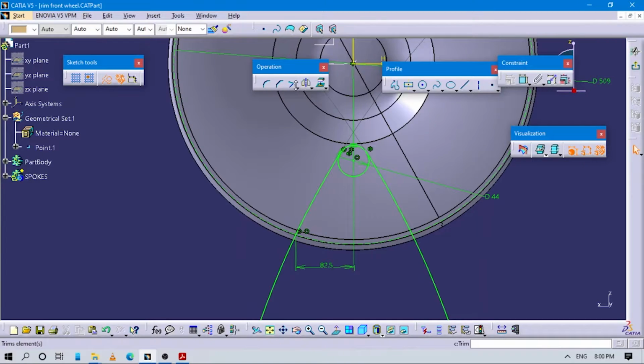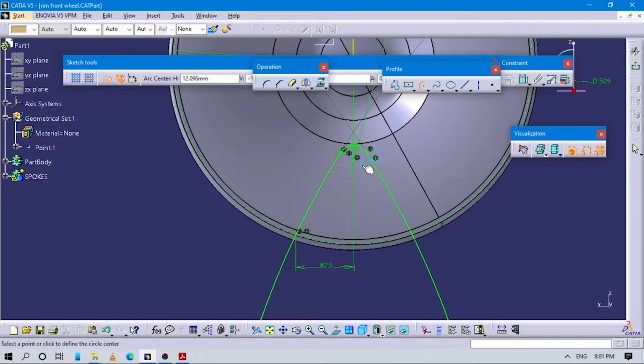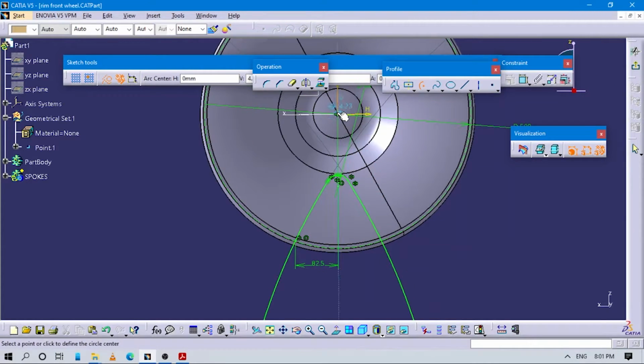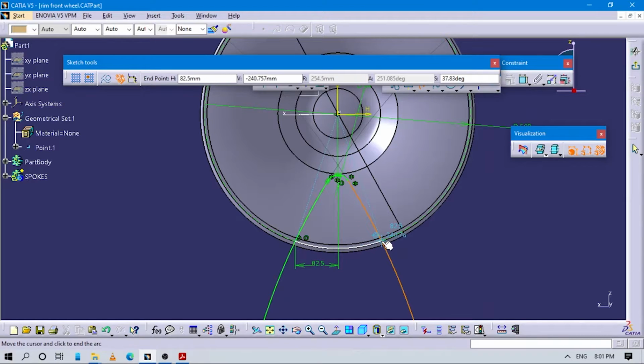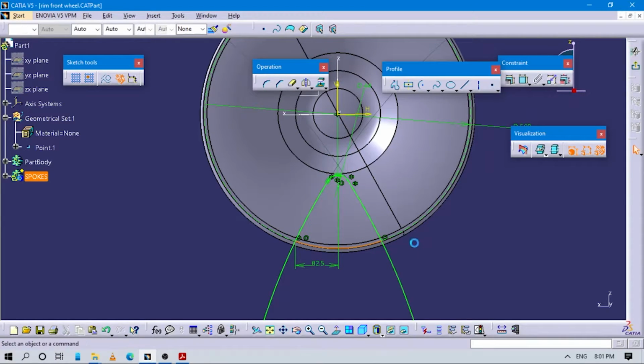First of all, go to quick trim here and untrim this inside circle, and go to this profile tab, this circle command, and go to this last arc command and select the center and this origin and create from this to this. But before that, make sure to uncheck this construction, because we want this as the original line which we use in the next part.